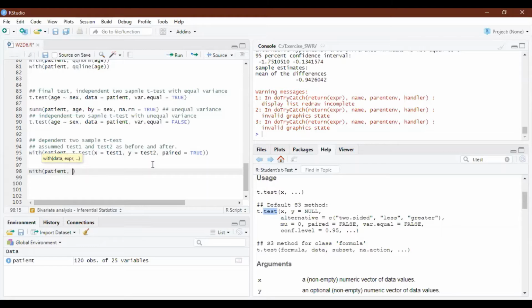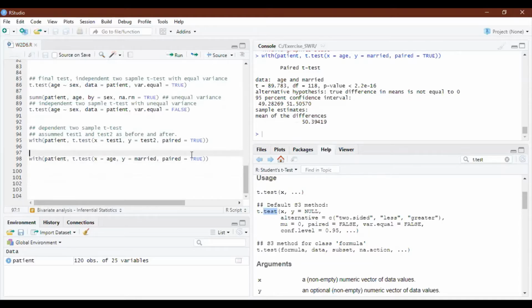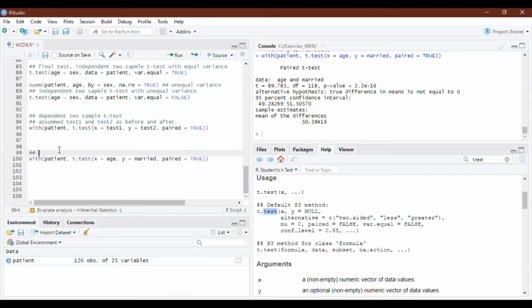So yesterday we tried it with this line of command. I think we did it like this, with age and married, I think. Anyway, this is what we did yesterday. It is wrong.